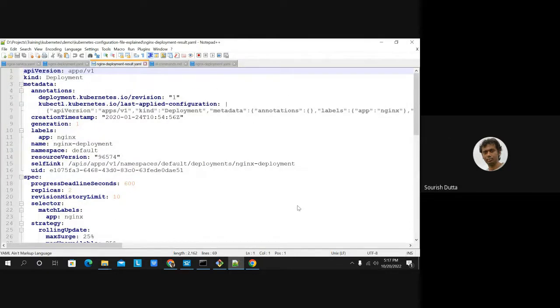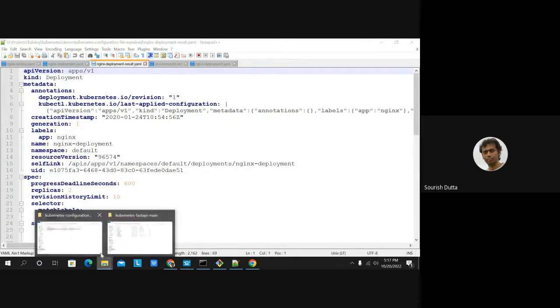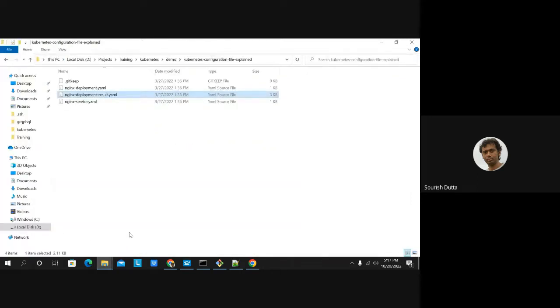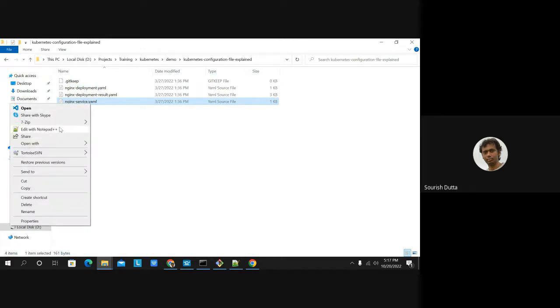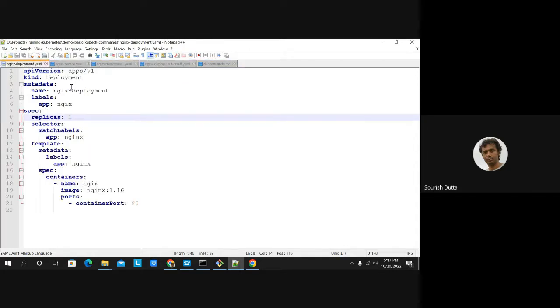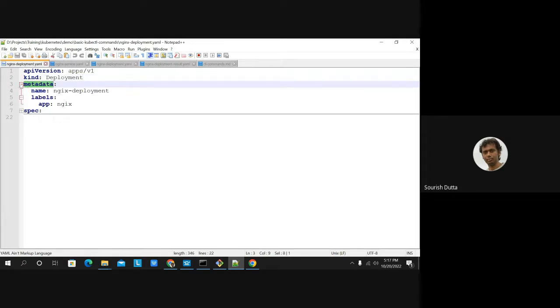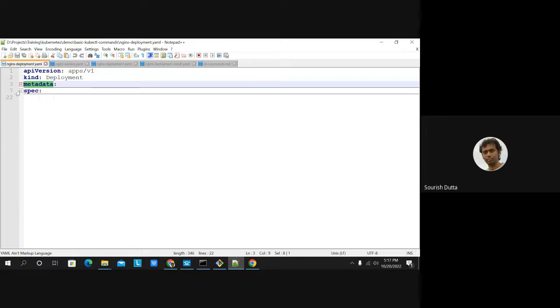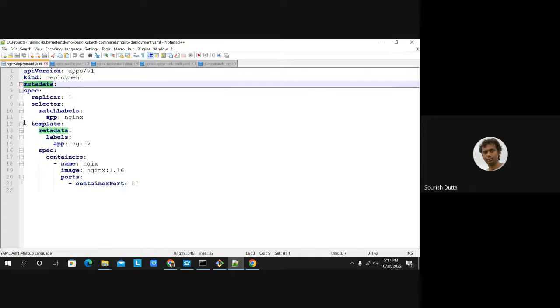Now here we are going to find there are two kinds of classes. One is deployment, one is service. Now what is a deployment? A deployment has metadata and a spec, two parts to it.